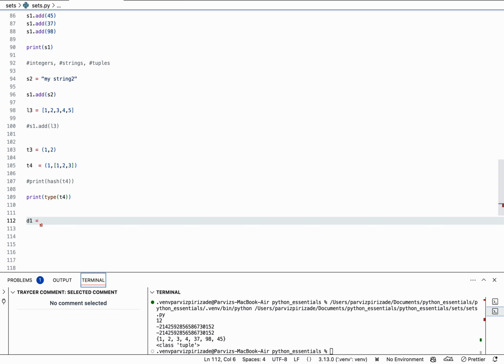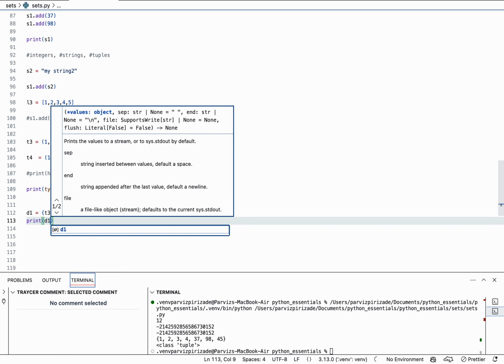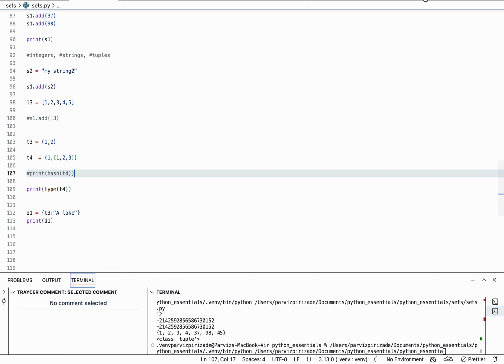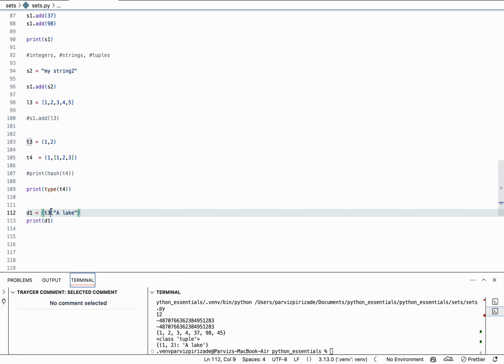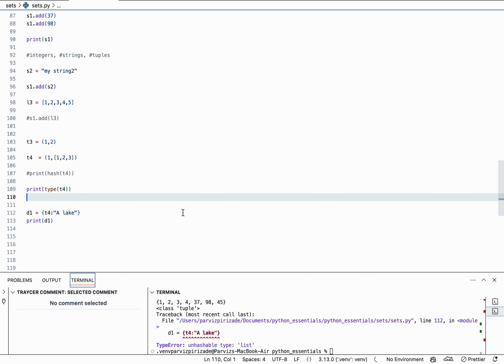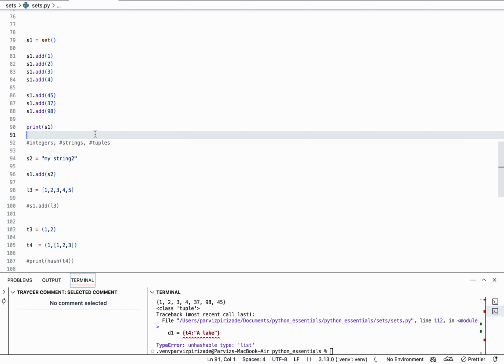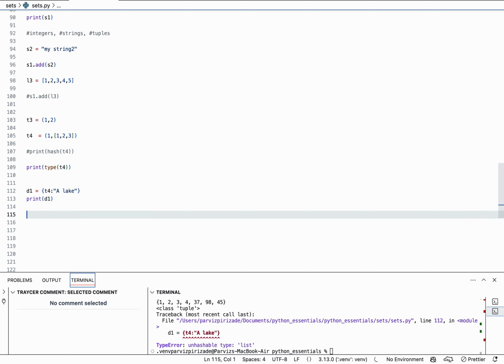Okay, D1. You can write T3, let's say a value. We can do this and we will print D1 without any problem. But when we try to do it with T4, we will get an error, unhashable type list. Okay, I hope we understand what is hashable, unhashable, mutable, immutable.